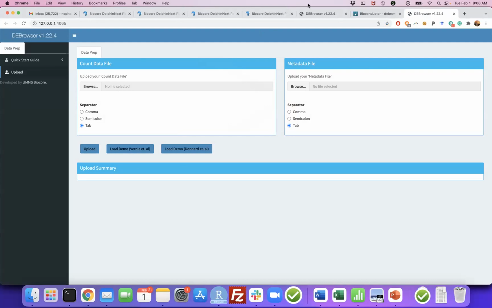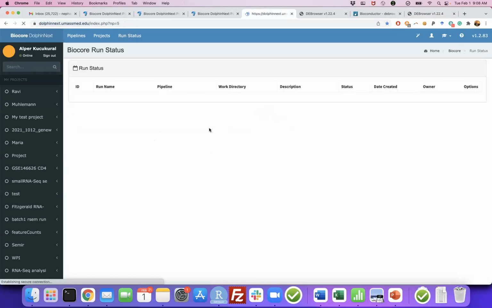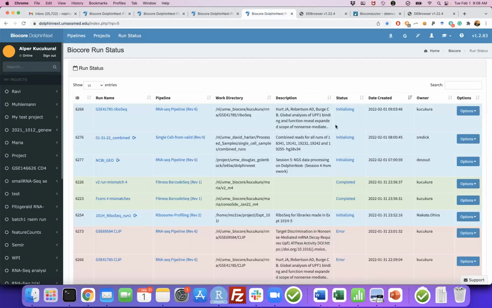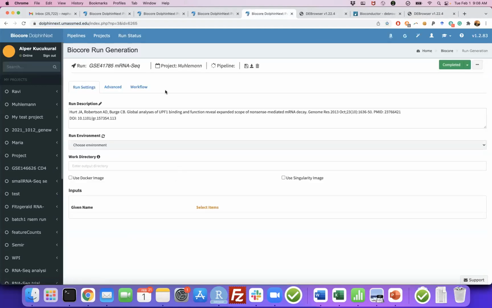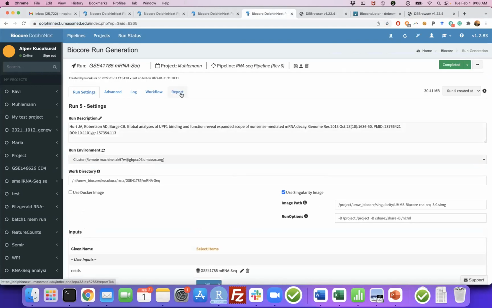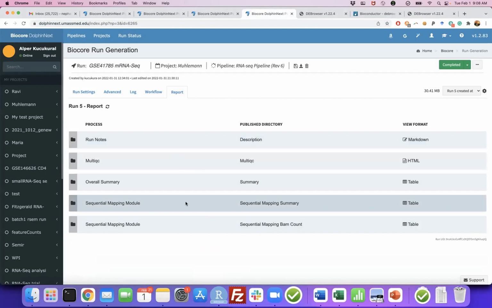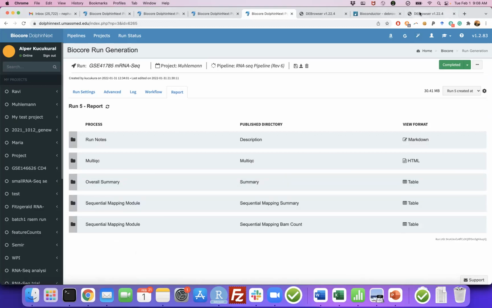So how do you get it? If you process your data yourself, you create a table. Or if you process your data in Dolphin Next, you can go to one of your RNA-seq runs, go here, for example, and go to the report section. For the files you have, you will have the tables, and there's a download button here. Basically you just download this and upload that file into here.